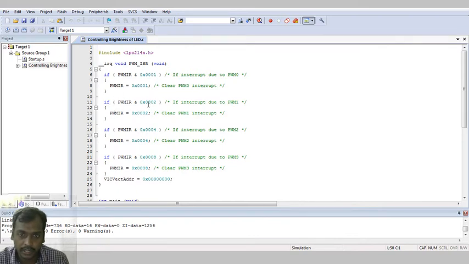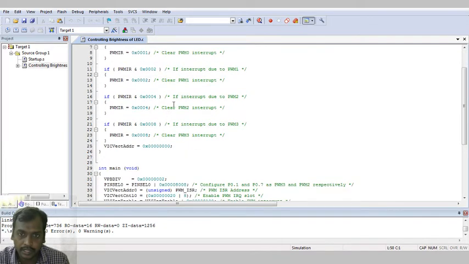If another interrupt came, that time if PWMIR & 0x002, if the interrupt is due to PWM1, PWMIR is equal to 0x002 to clear the PWM1 interrupt. Then if another interrupt came, if PWMIR & 0x004, the interrupt is due to PWM2, PWMIR is equal to 0x004, clear the PWM2 interrupt.